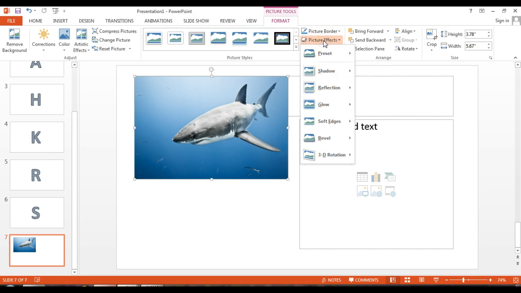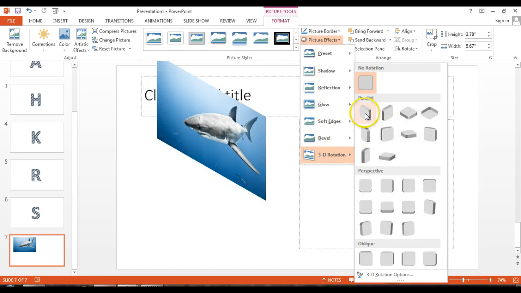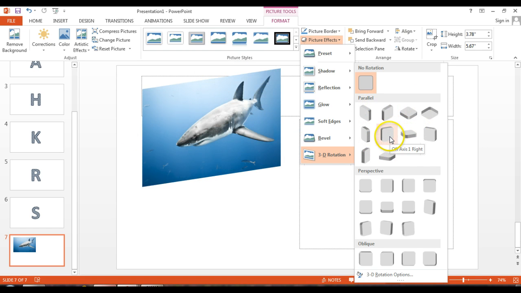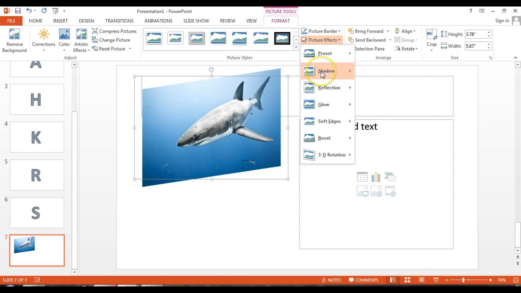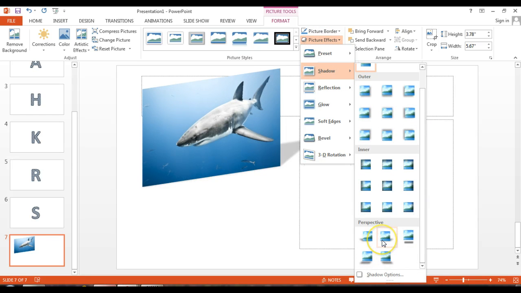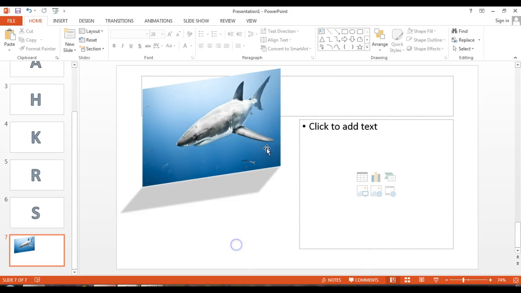Now you'll remember this from Microsoft Word. You have your 3D rotation. Again, I'm going to ask that you use this parallel area here. Right, and then we're going to go back up to Picture Effects, and for shadow, remember we're going to go down to the bottom and choose something for that. And there's our picture effect for that.